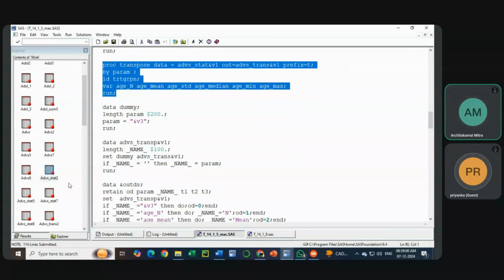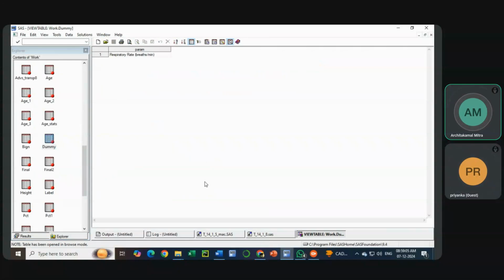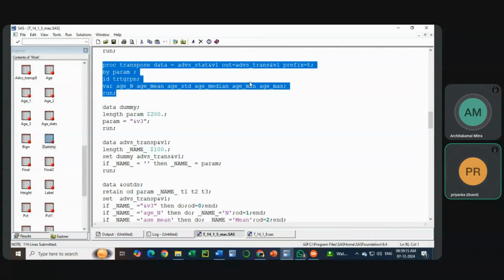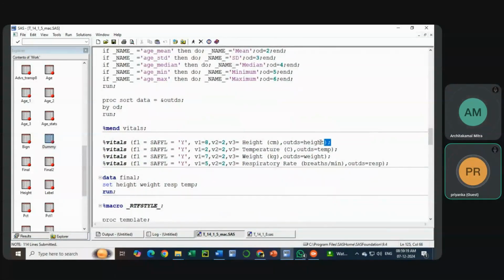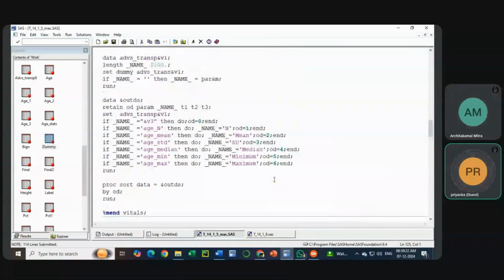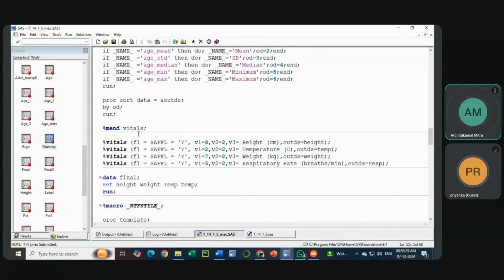Then we have data dummy. Let's see dummy. How is it done? See, it shows the last one, respiratory rate, but it should show one after the other basically. Why did not all the names come here? No, because it will come one after the other. Yes, yes, yeah. Because if you see, this is height. Height will come, then temperature will come.